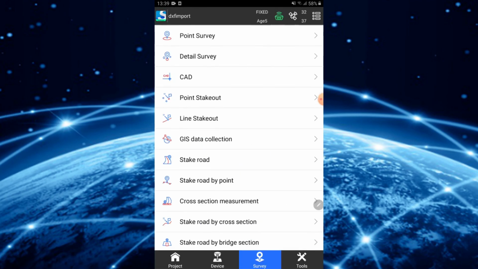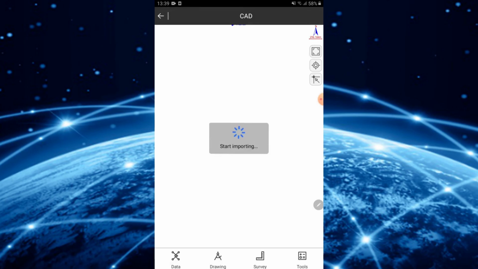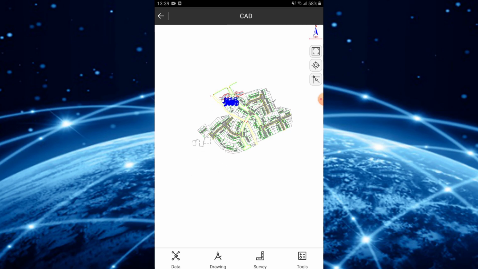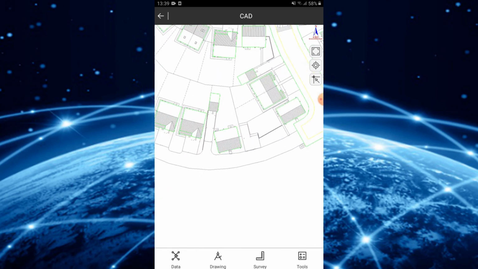If I've uploaded a DXF file into the controller and I want to stake out some features on that file, what I do is I go into my CAD, which is just above point stakeout, click OK because I've already imported it. Okay, and then there's my site plan there. So if I scroll down to the bottom here, you can see I've got some features that I might want to stake out, like the corners of the houses. If I click the house, it's come up in a purple block. So this is a block reference now.